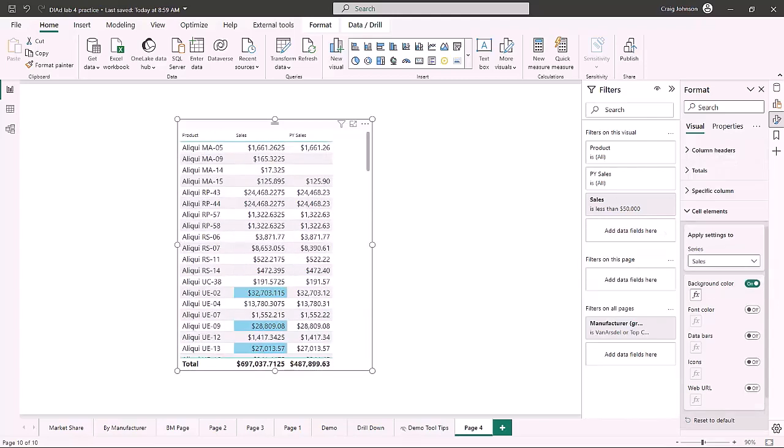We have created the first rule based on sales, and now we can work on the previous year's sales.